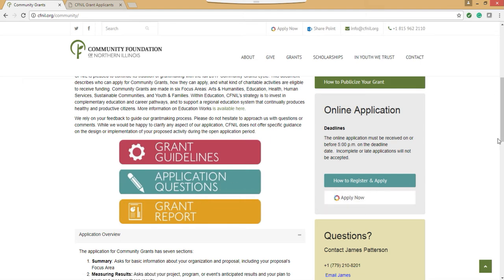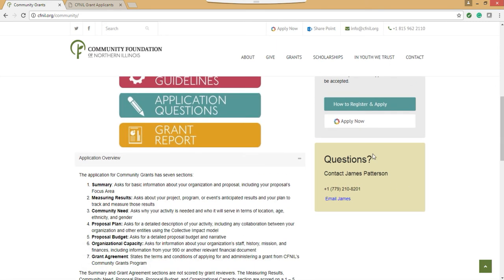But if you do have questions that aren't answered on the website, feel free to contact James Patterson here or anyone else in the grants department at the Community Foundation.